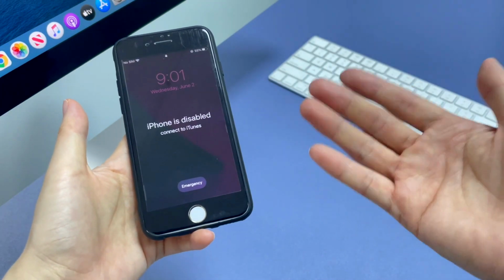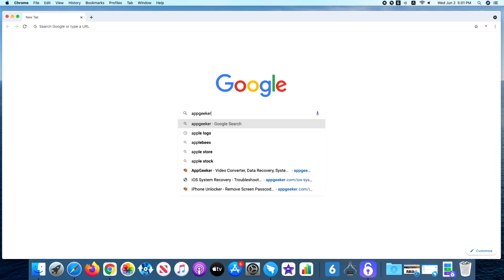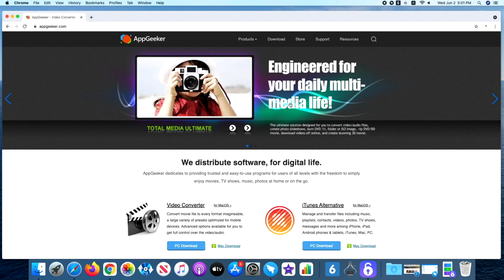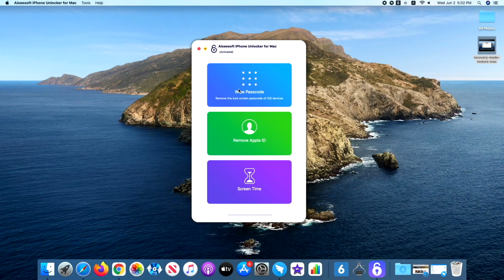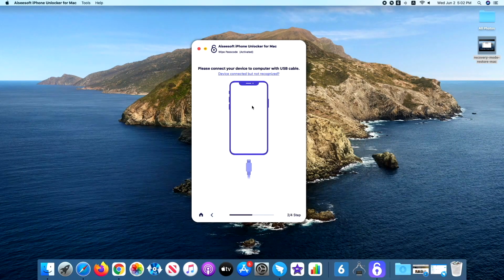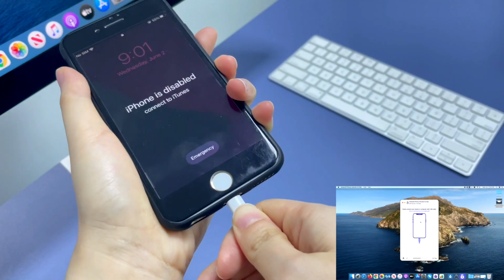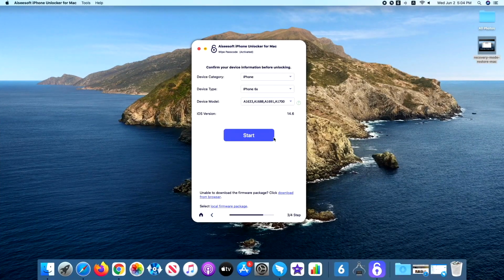Again, any data on your device will be deleted completely after unlocking it. Go to appgeeker.com, find iPhone Unlocker, and download the tool to fix your iPhone disabled won't connect to iTunes. Once you've got the software installed, open the tool and click on Wipe Passcode panel. Next, hit the Start button. When asked, get your disabled iPhone connected to the computer using a USB cable. You should see the detailed device information of your iPhone.